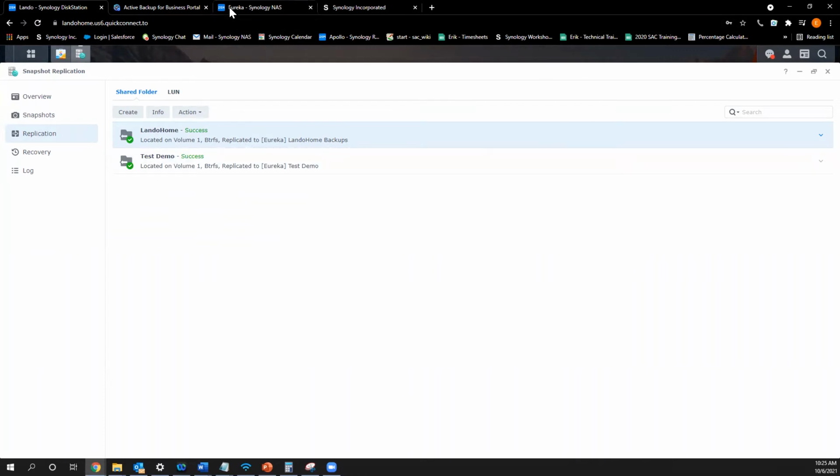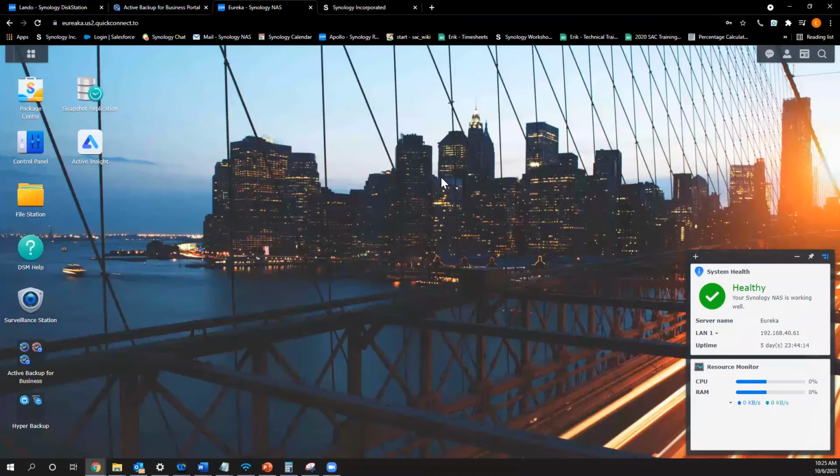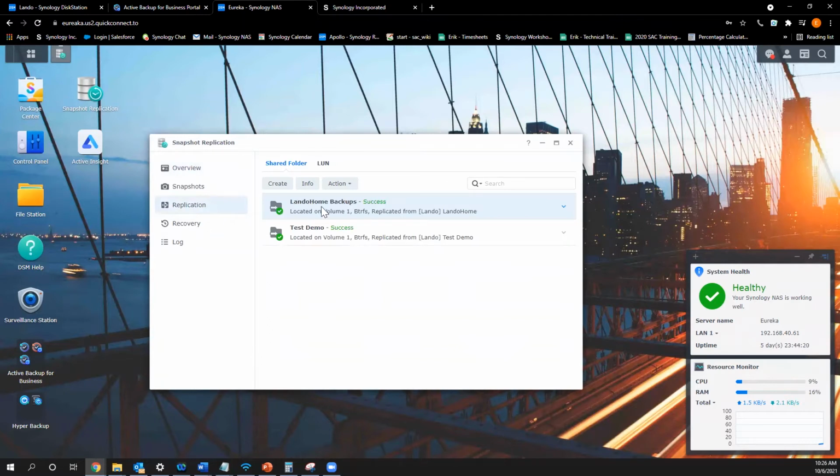So what I want to do now is go to my offsite NAS, log in with my credentials, and double check just to make sure. So I'm going to open up Snapshot Replication on this NAS. I'm going to go down to replication, and sure enough, they are both here, and they tell me where they're being replicated from and what folders are being replicated.